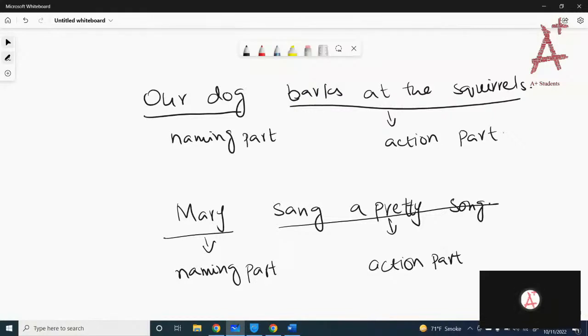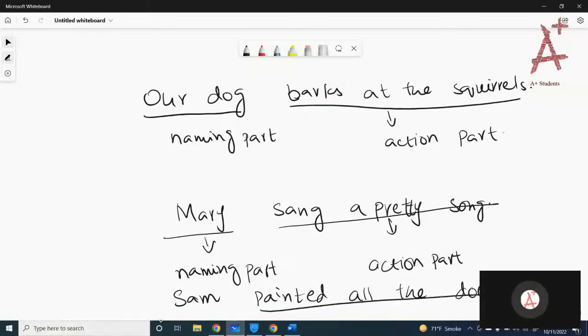Okay, let's do another example. Sam painted all the doors. So here, which is the action part? Painted all the doors is the action part, and Sam is the naming part. Got it? Okay, on the top right corner, we have a test button. Let's just start with the test. Got it?